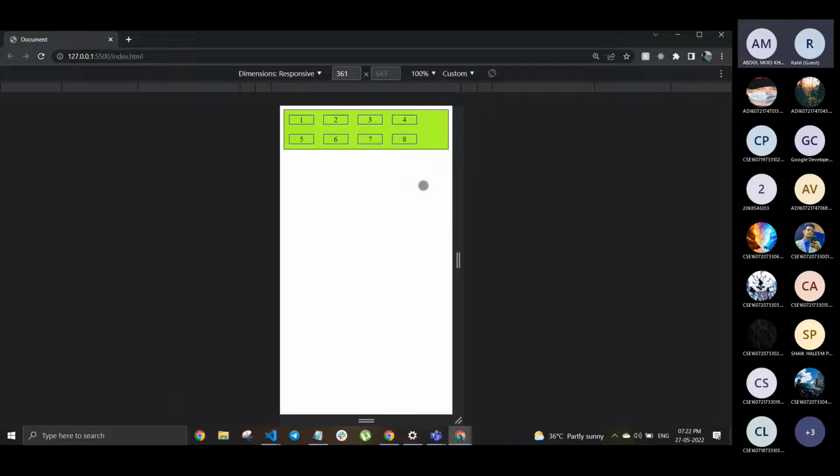Cool. So the next thing is in Flexbox, like we can even manipulate, for example, these are 8 elements, right? We want the second element to be a bit larger than the other elements. So we can even achieve that by flex grow or flex shrink. So we'll just do that quickly.